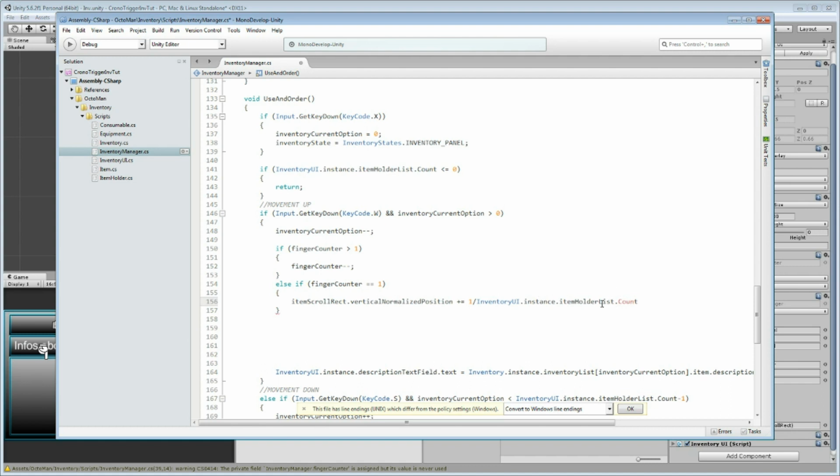Since the amount is going to return an integer and 1 is an integer, 1 divided by whatever other integer will always return 0. That means we need to convert this at first into a float, or in this case typecast this number into a float. That means we're going to have a number between 0 and 1. Let's say we have 5 items, the float would return 0.2, which is the scroll amount we need to scroll the scroll rect up and down.